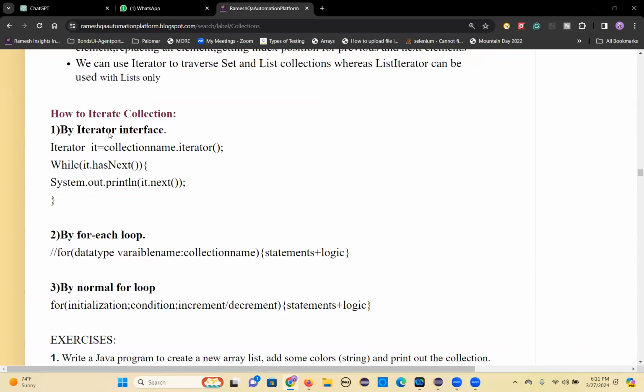As I just now mentioned, the iterator method can be used to iterate both the list and set collections. The syntax is fixed code, this one. You need to remember this syntax. If you know the return type methods, how to call, I already told the method return type. This method returns the iterator interface. That's first. Then variable equal to collection object dot return type non-static method.